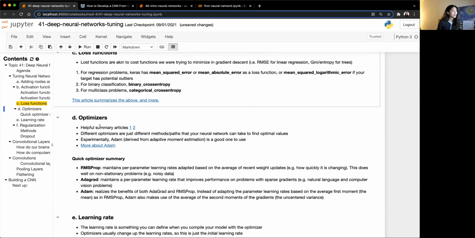Okay, so next we have optimizers, and I have a couple really good articles that go into much more detail than what I'm going to talk about. But different optimizers just specify the different methods or paths that your neural network can take to find optimal values. So experimentally, Adam, which stands for Adaptive Moment Estimation, is a good one to use. And I've linked a resource on reading more about Adam if you like.